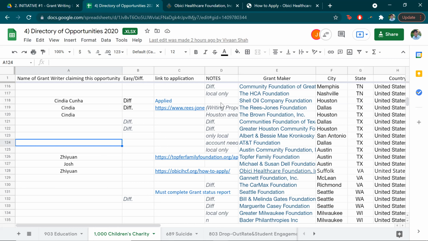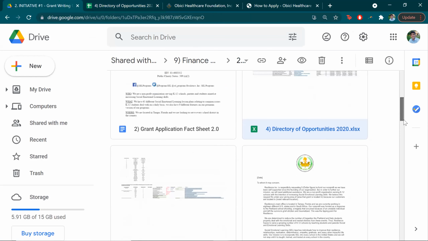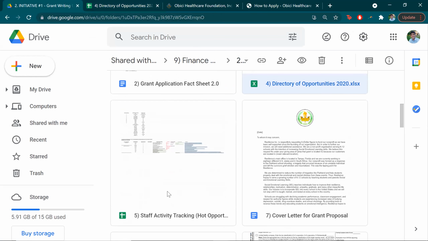If there's anything urgent, however, you should definitely be reaching out to your director or maybe your team members if they can help you. And so that's a good summary of the directory of opportunities. And now we can go back to the grant writing opportunities folder. And we're going to go on to the next spreadsheet, which is number 5, staff activity tracking.